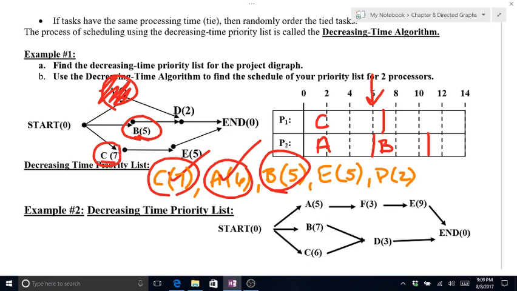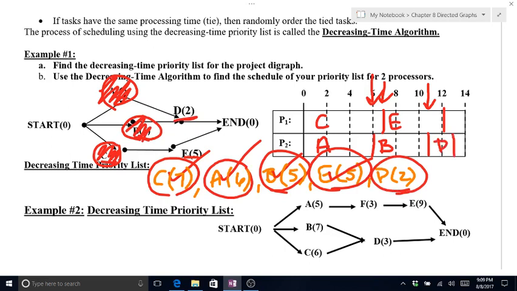My next processor finished is processor 1 at the end of 7 minutes. They are done with task C. When C is finished, that makes E eligible and ready to be scheduled. So we're going to go ahead and schedule E because that's the next task ready. That takes me to 12 minutes. At the end of 11 minutes, processor 2 finishes with task B. And now D is eligible. So once B is finished, D is now eligible, and that takes me to 13 minutes.